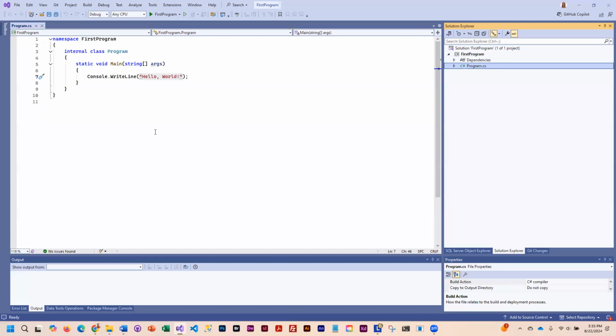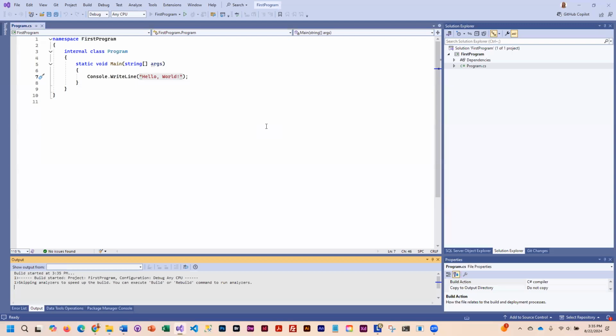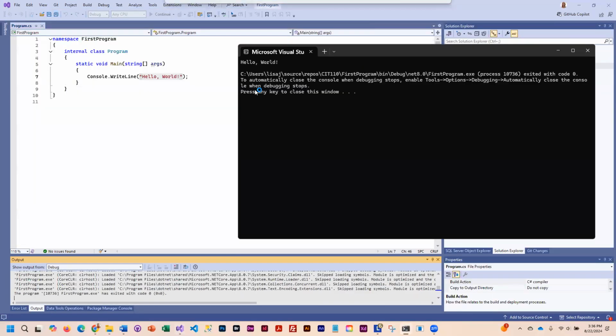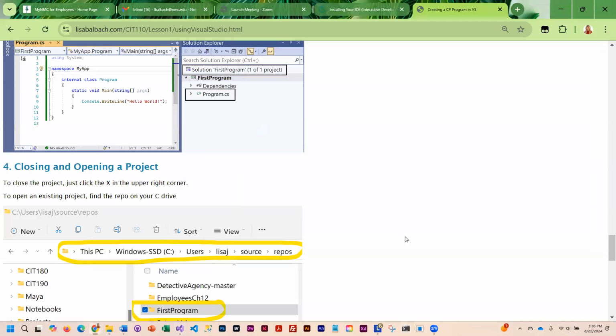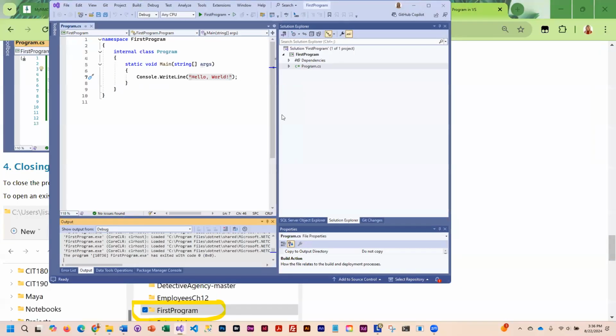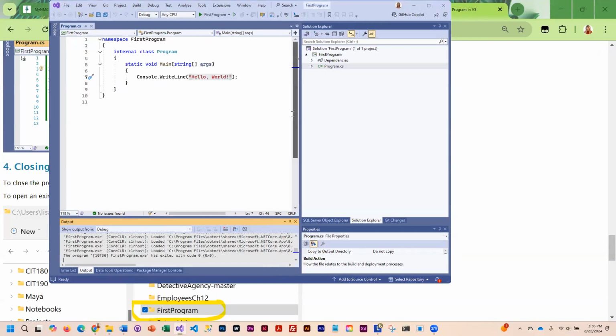Okay. And so to run this, all you have to do is hit on the Run button, and a console window should display, showing you whatever you told it to do. Okay, and so the open program is what I need a screenshot of.